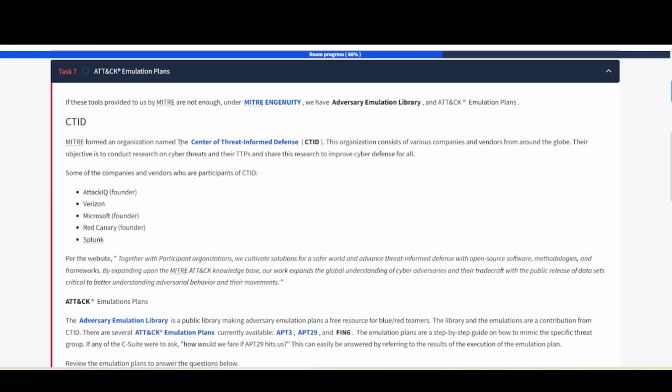MITRE formed an organization named the Center of Threat Informed Defense, CTID. This organization consists of various companies and vendors from around the globe. Their objective is to conduct research on cyber threats and their TTPs and share this research to improve cyber defense for all. Some of the companies and vendors who are participants of CTID are AttackIQ founder, Verizon, Microsoft founder, Red Canary founder, and Splunk.